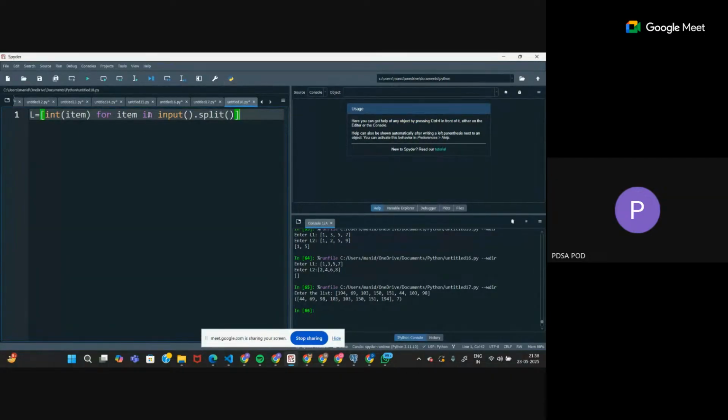See, input is where I'm taking the entire list as a string input, and I'm splitting it based on white spaces. So now the string is converted into a list of strings, where each element is one string type. Now each of these strings I need to convert into an integer. So for that, int item for item in this entire list of strings. Now I have an integer list.